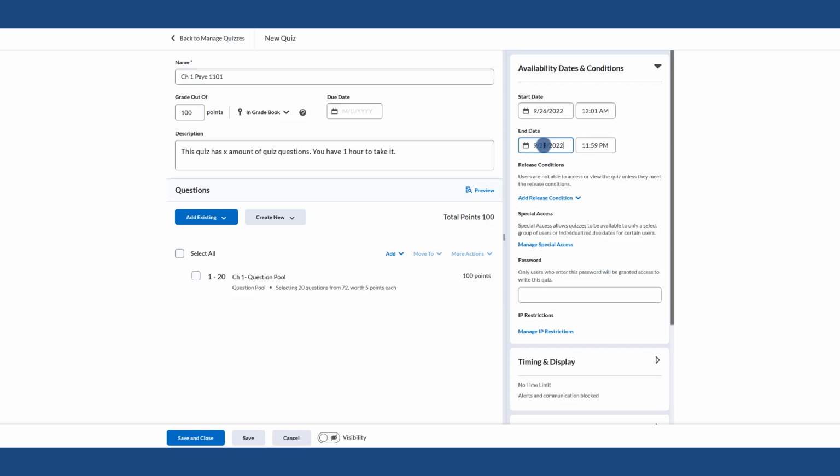So if I put it on the 29th at 11:59, right at that time, it will allow them to open it, but after that point, it's not going to allow them to open it. Now, once they open it, they do have the full ability to take however long we've allotted for them to take the quiz. So if we have it allotted to be an hour, they open it at this time, they still have that hour to complete the quiz.